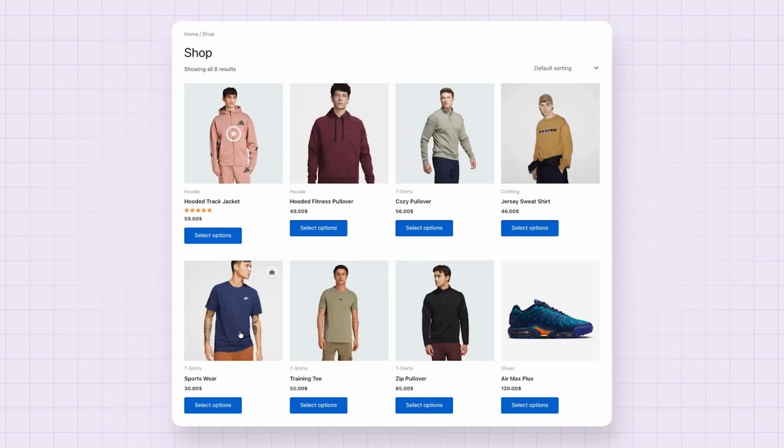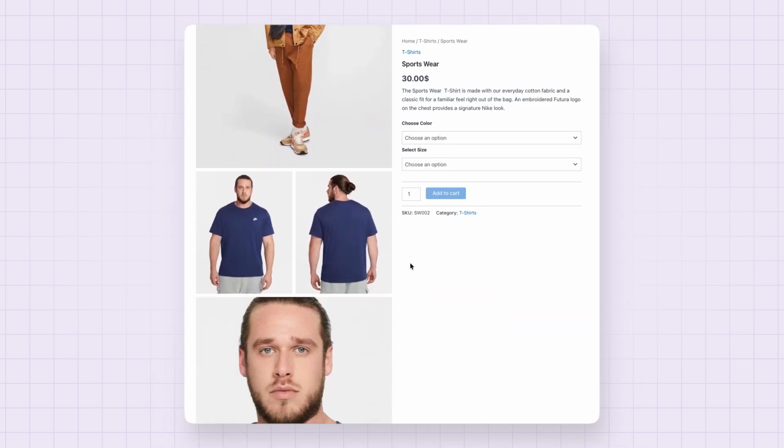Now, visit any assigned product page on the front end of your website. Refresh the page, and you'll instantly see the newly applied custom gallery layout in action.